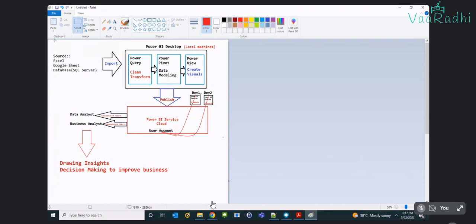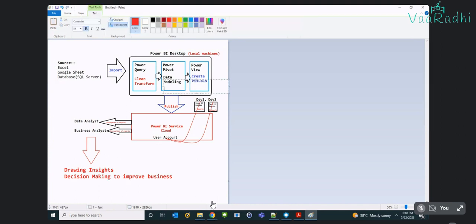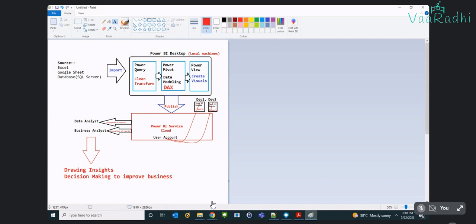Now, clear, guys, everyone clear about the architecture, how we deal with Power BI and where all the individual Power BI components come into the picture? So far, we have learned how to deal with Excel source, Google Sheet, database source, as an example. After that, we know how to import, and after importing, using Power Query, how we will be able to transform and clean our data, and using Power Pivot, how we can model our data, and also write DAX functions to create measures.